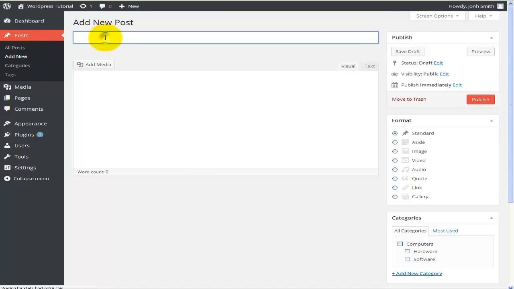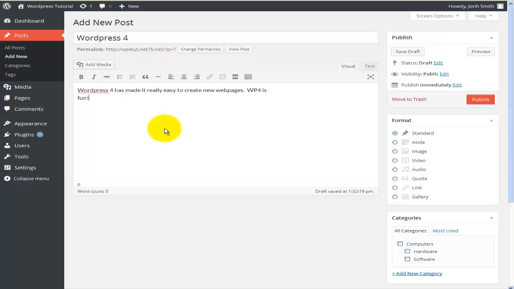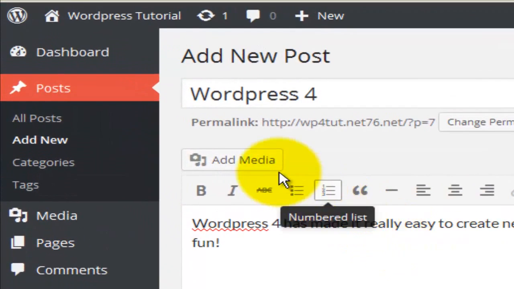We'll put the title here. So let's say that we're talking about the WordPress 4, and I'll actually write that. This is my title, and here I will write WordPress 4 has made it really easy to create new web pages. WordPress 4 is fun. And what I'll do now is I'll actually go and I'll insert some media.